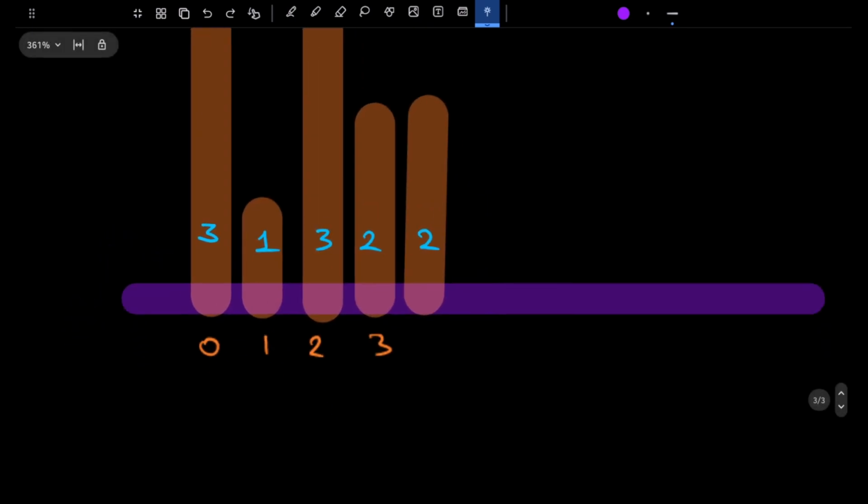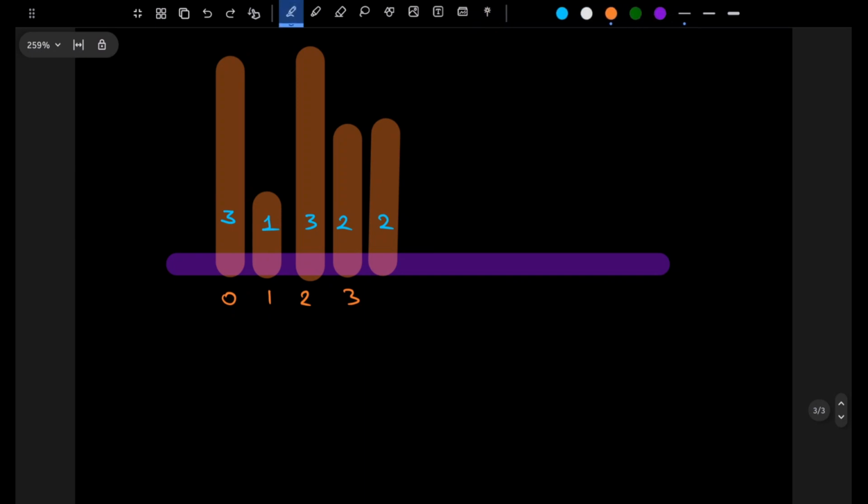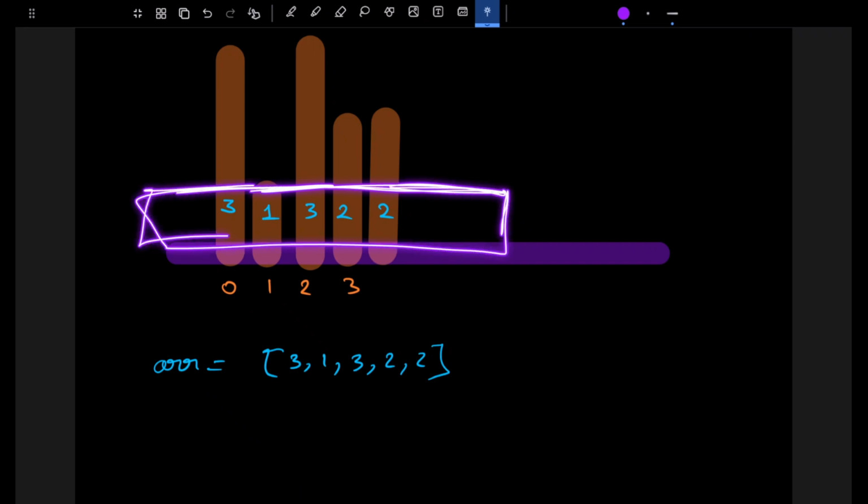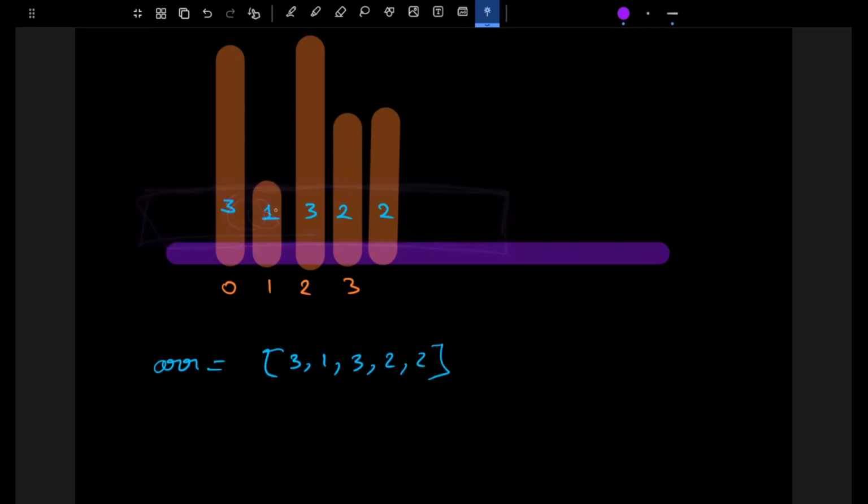If I have this array, 3, 1, 3, 2, and 2, and I want to know for each element the height minimum to it, I'm just finding the boundary, how much this one will be contributing. It will contribute until the element that is less than this one. So I just need to find what is the element more than this one, and I can find the first minimum.